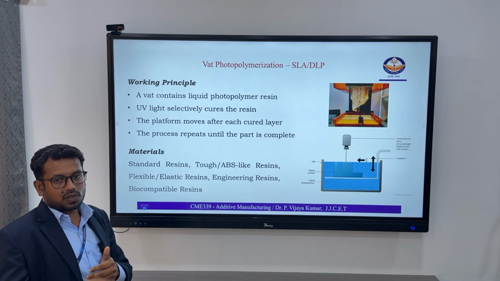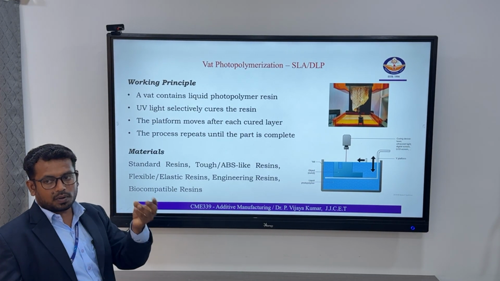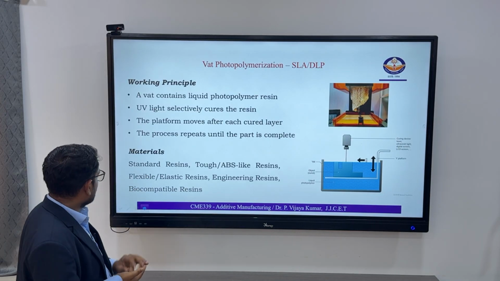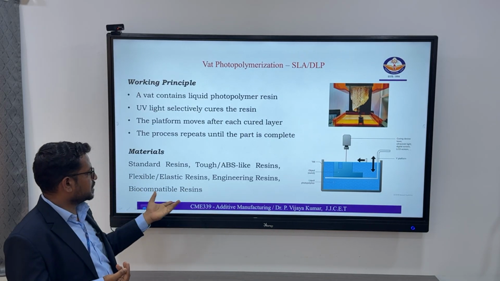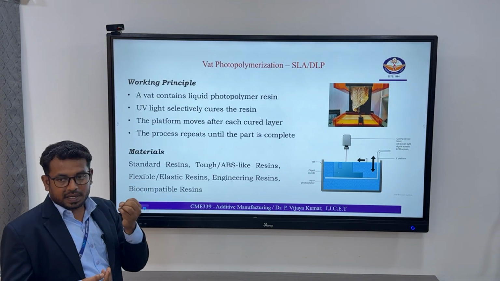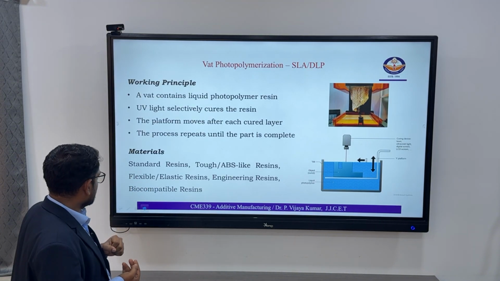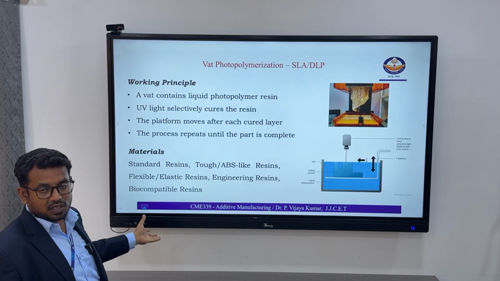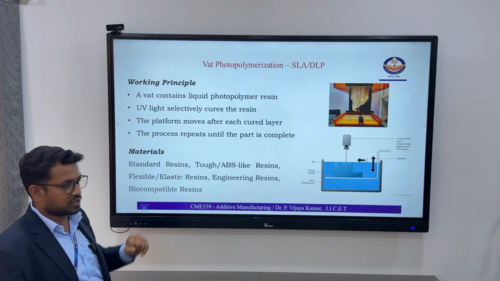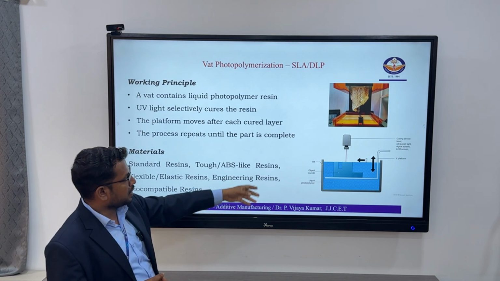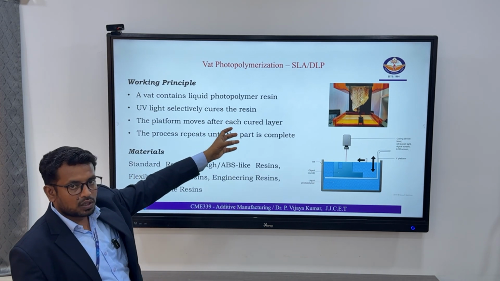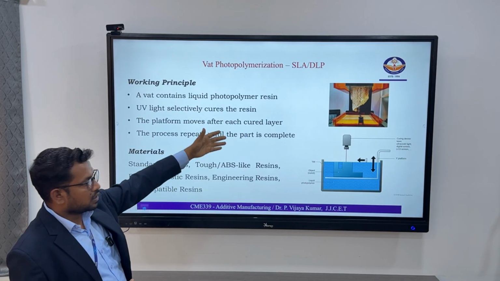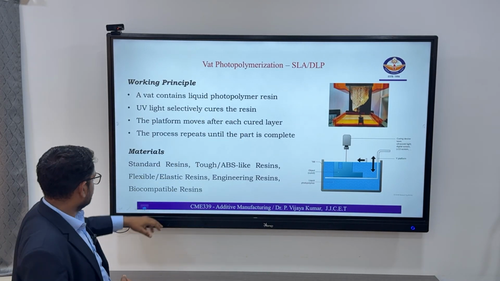It may be the top to bottom approach or bottom to top approach by using this type of SLA or DLP processes. The materials, standard resins and ABS or PLA type of resins are also used, and some of the elastic resins and engineering resins and biocompatible resins are also available for medical applications. So this is the schematic diagram, and the actual part developed by this type of DLP or SLA technology, and that figure is available at the top.